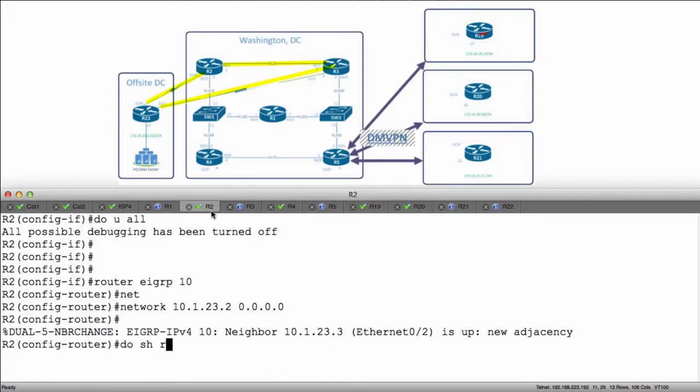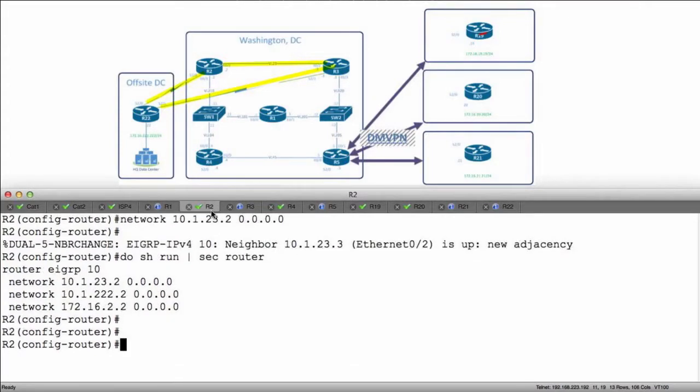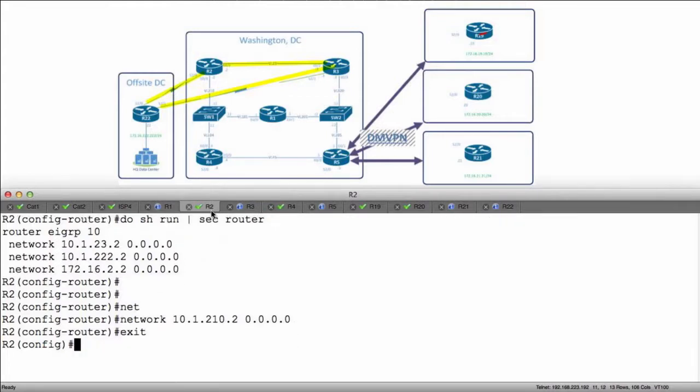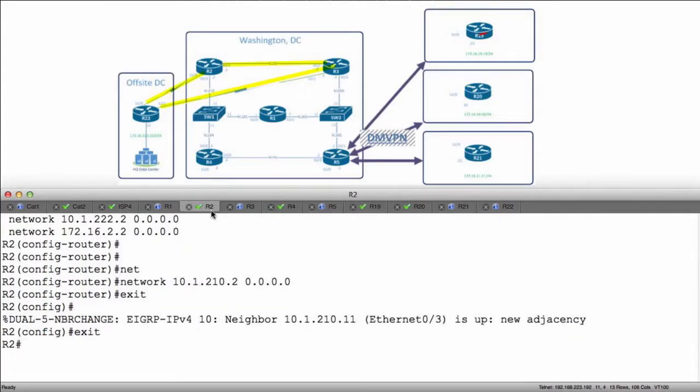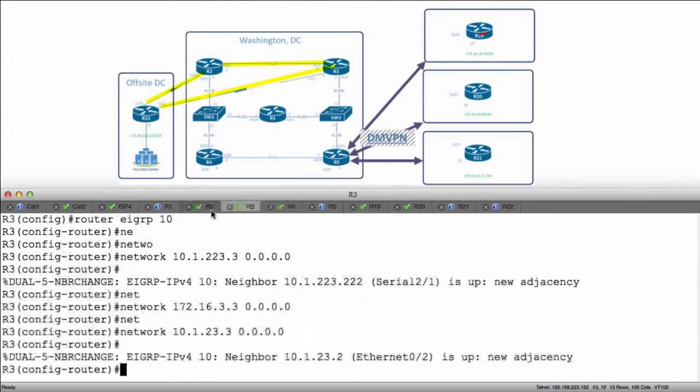So do show run section router. And I'm not running it here. So what I'd do is I'd say network 10.1.210.2 0.0.0.0, and I should get my neighbor now, which I do. All right, so back over to Cat 1.